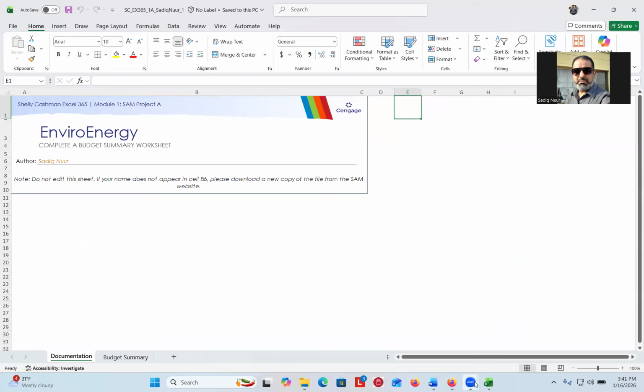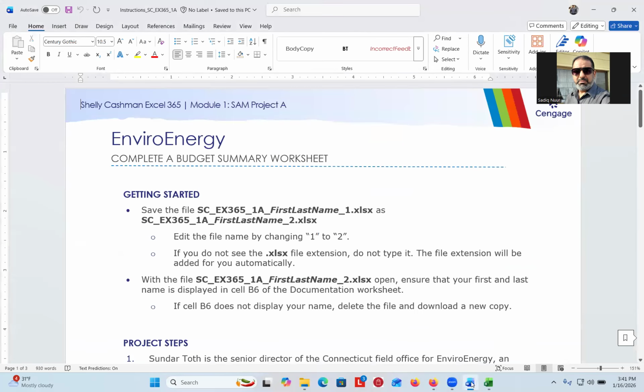Now we have to go back and read the instruction. I will make it closer. So the first thing in the assignment, they said that when you download your file, you will have 1 with it. And then when you upload the assignment for grading, be sure that you change it to 2. But you have to leave everything as it is. After the underscore, you just change the 1 to 2. That's what the instruction mentions here under Get Started, right?